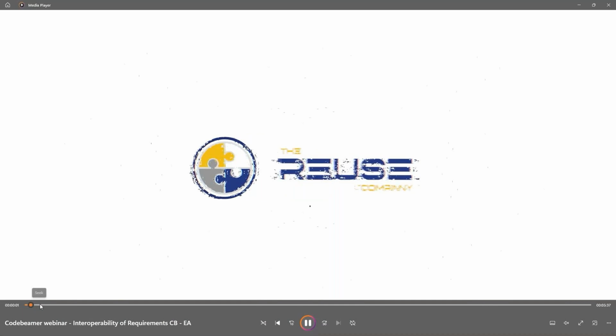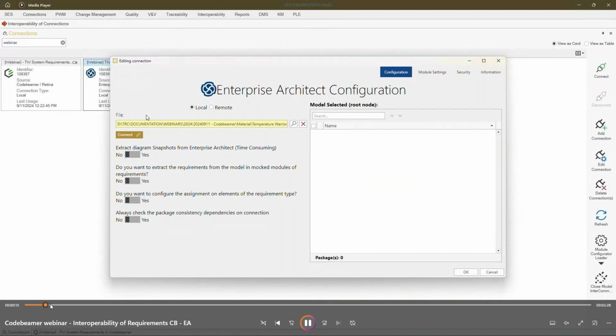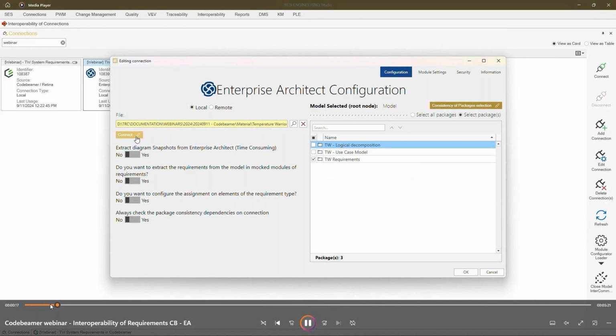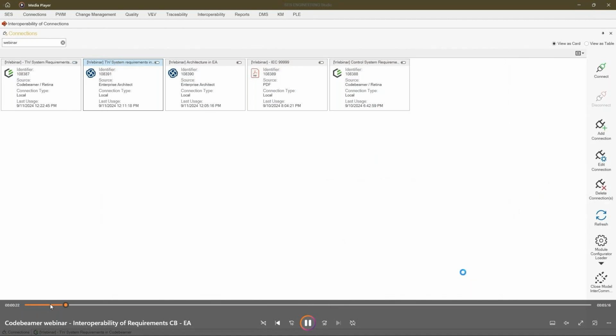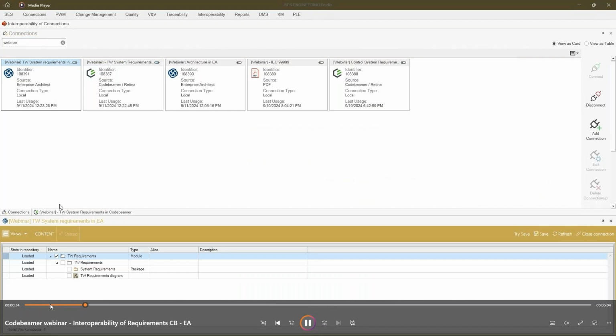So this video is a short one, but just to show you how we can connect to Enterprise Architect, not to retrieve architecture, but to retrieve a requirements package. I have a package for requirements called TW, temperature warrior requirements. So I have two connectors now to Enterprise Architect, one for the architecture and another one for this package of requirements. If I connect to the requirements package, I can see that it is empty.